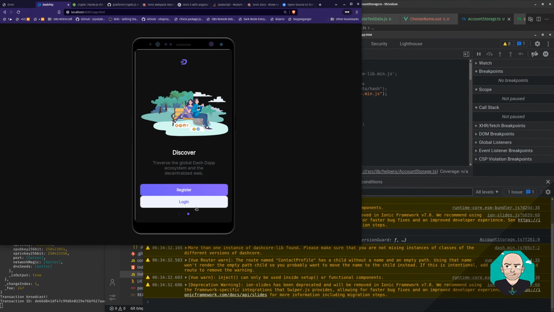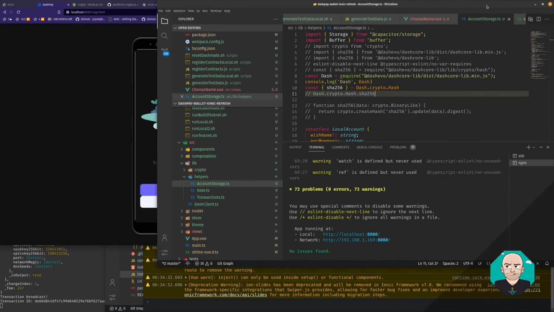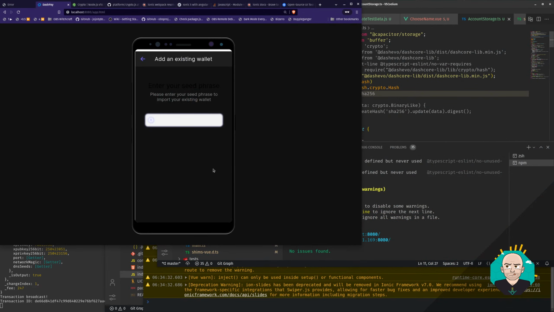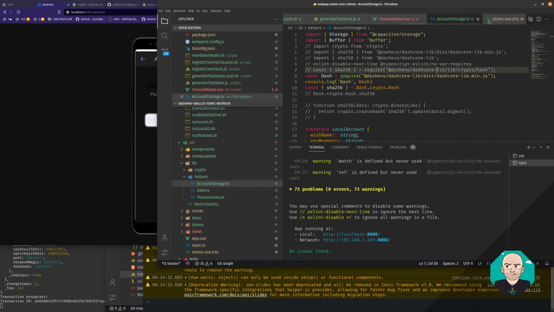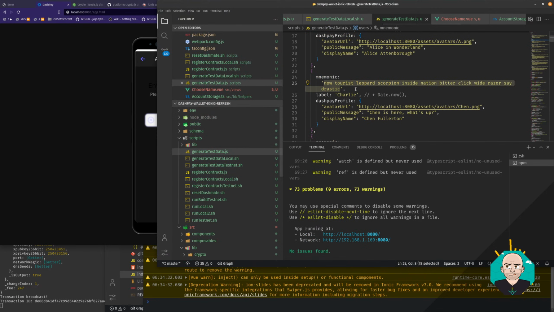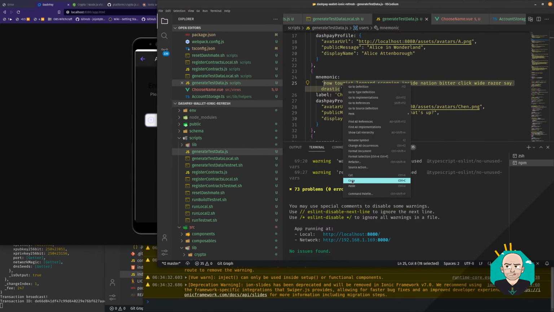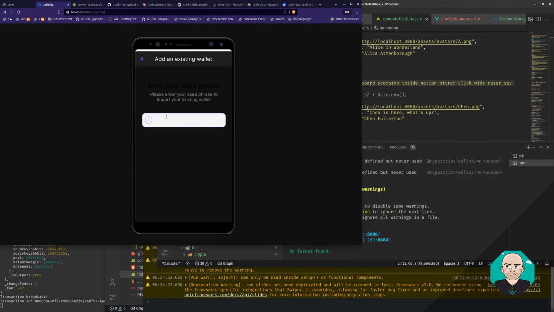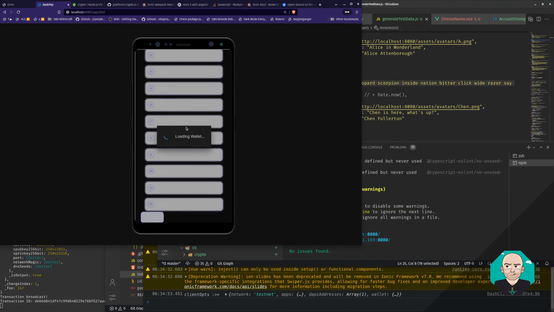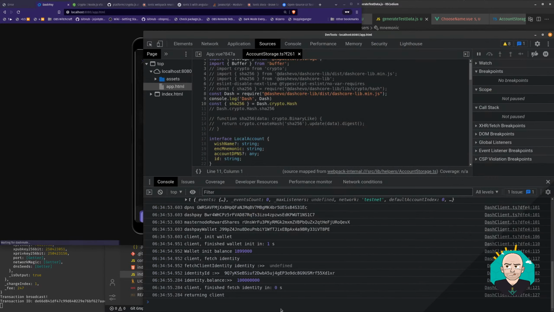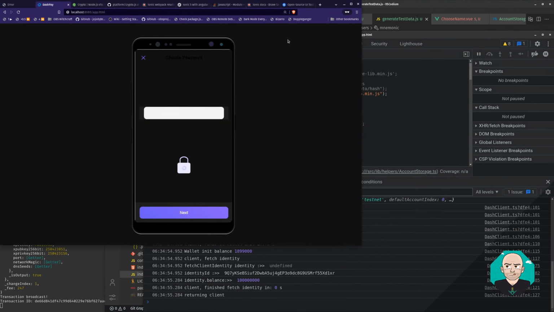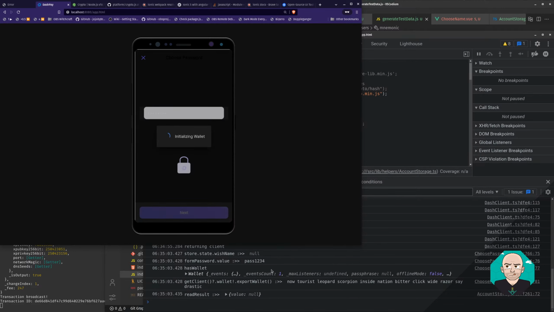Okay. And did we comment? Yeah, we commented out crypto. So let's log in. Copy. Okay. And paste. Loading wallet stuff. Add a password. Do not hit enter.